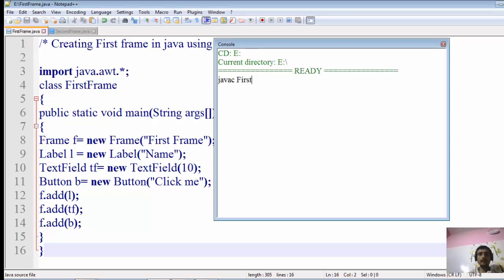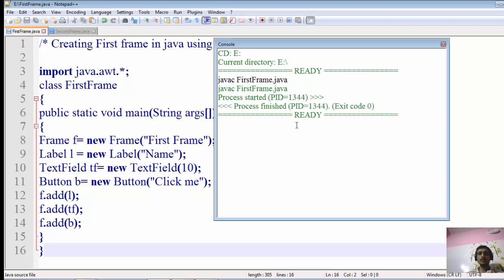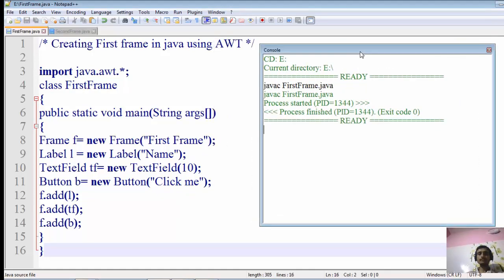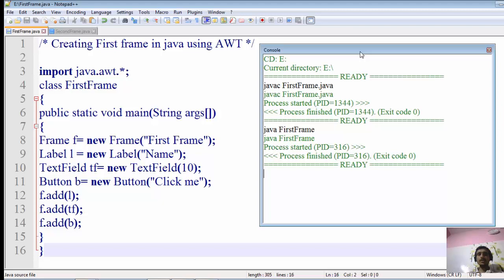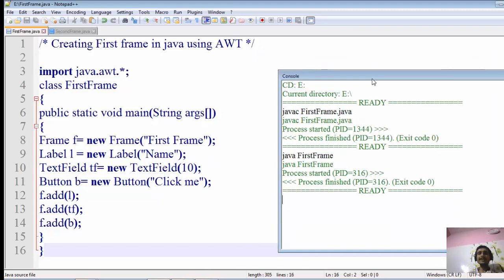javac FirstFrame.java. It has been compiled successfully. Java FirstFrame. Here you can see it has been successfully executed, but there is no output that has been displayed on the screen.